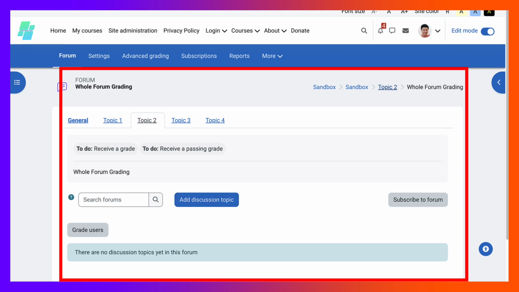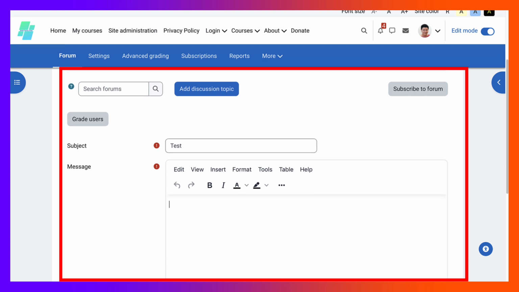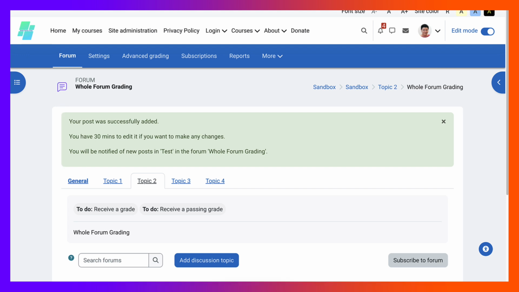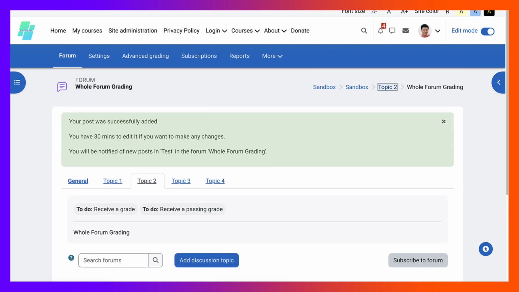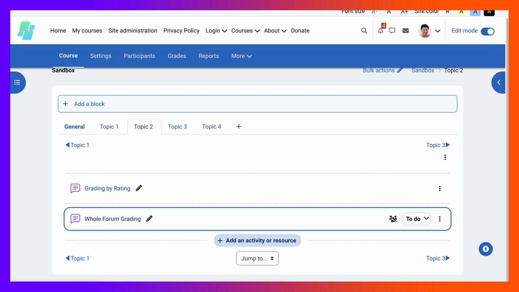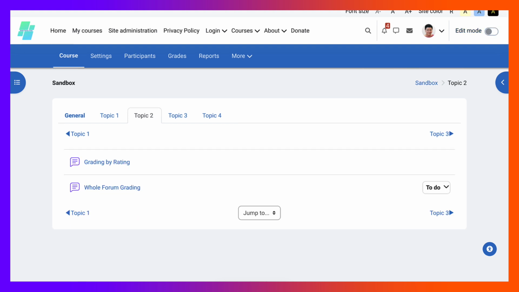So let's go back into our topic. Oh, we can start a discussion, of course. So we'll just call it test, or whatever you want to call it. Okay, and then we'll post to forum. So we've done it. Students don't really see any differences, actually, when they're adding a discussion topic. Let's go back into topic two. Now we've got grading by rating and whole forum grading. Okay, the forums look exactly the same. So that's not something that the students can recognize. They're exactly the same.